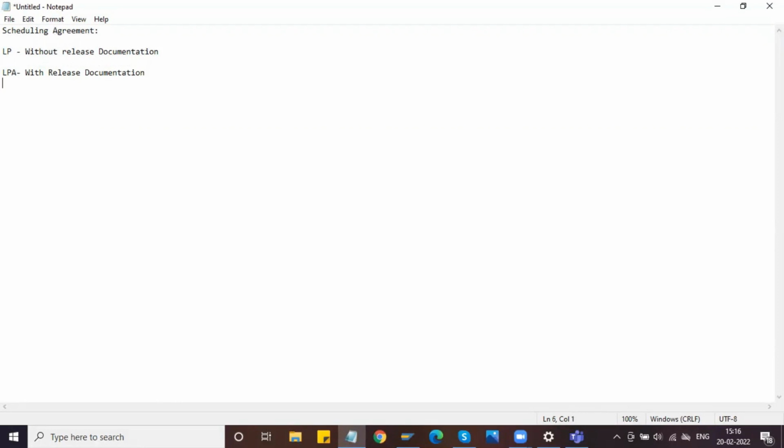Under with release documentation, we have two types: forecast schedule and just in time schedule. First, let us discuss the LP document type.